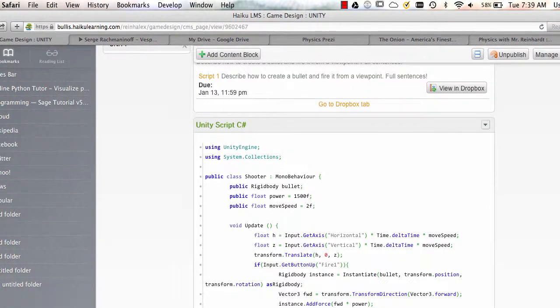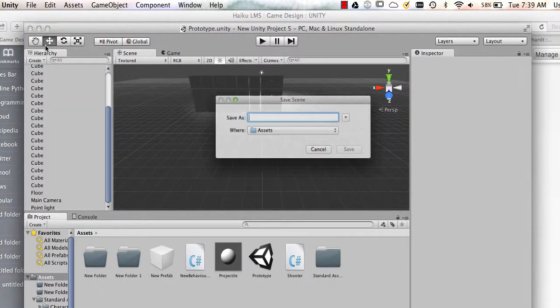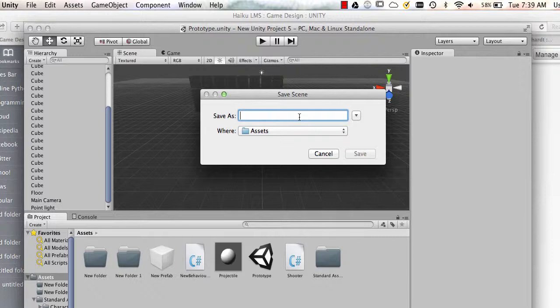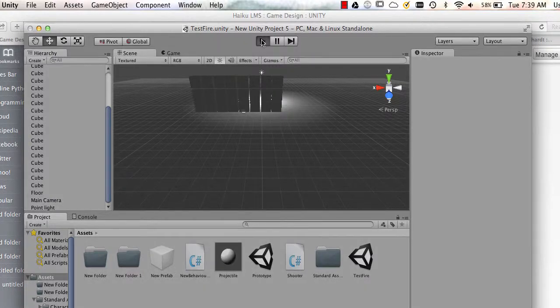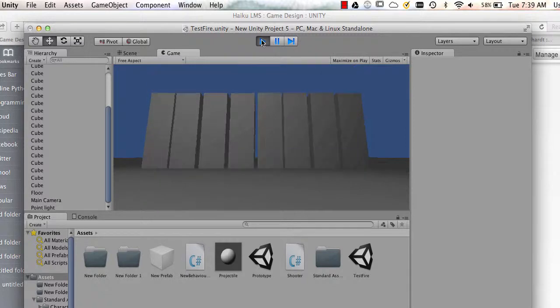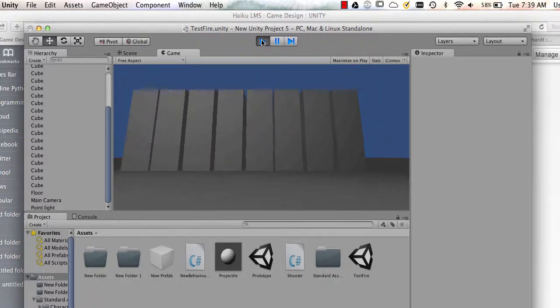Oh, what just happened? If I go to File, Save Scene as, I need to save it as something. I'm going to call it Test Fire. Once you save it, if you then hit play, you should be able to move your camera around. Since that script does that, you can use WASD or your arrow keys.